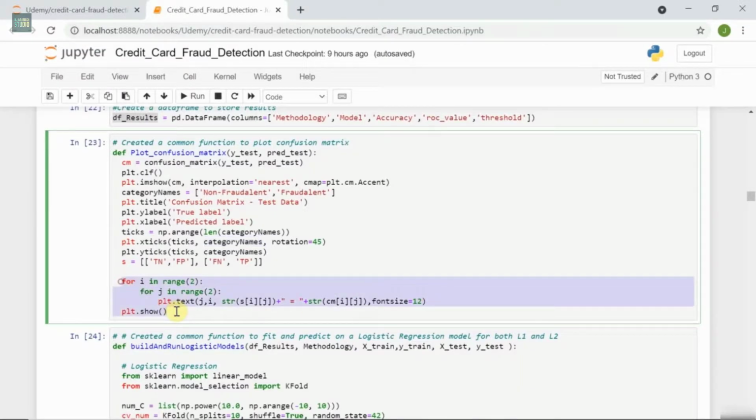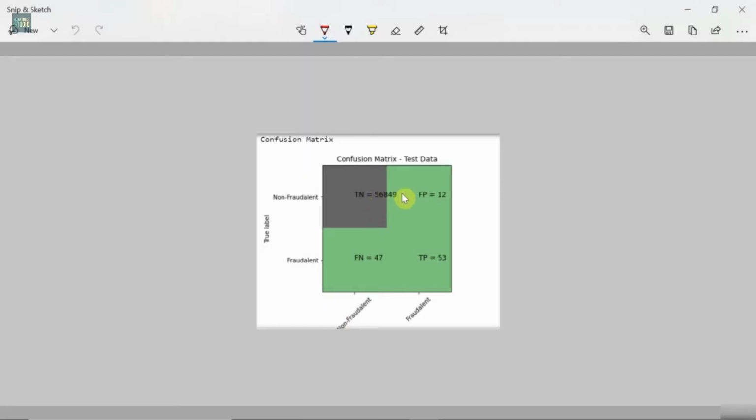So for that, this line of code: I am looping with 2 for loops, one for i going through range 2, and one inside that going through j in range 2. So each loop will be running 2 times, and inside, what I'm printing, basically cm is the confusion matrix. I am just extracting the values of the confusion matrix in this order with a font size of 12, and this gives me the values in this way.